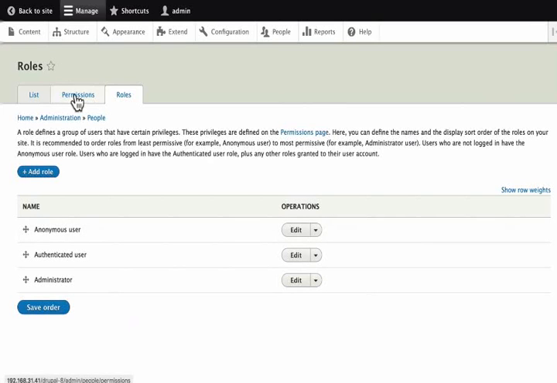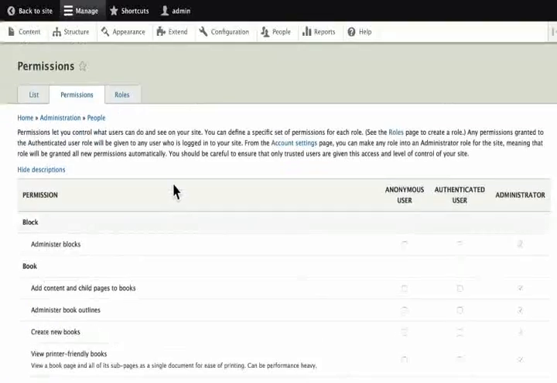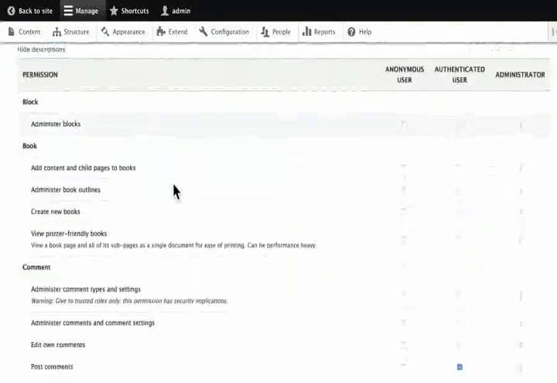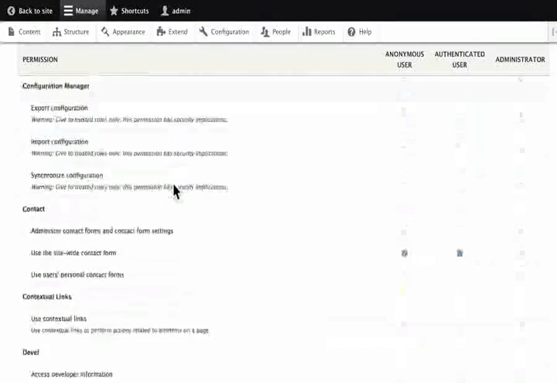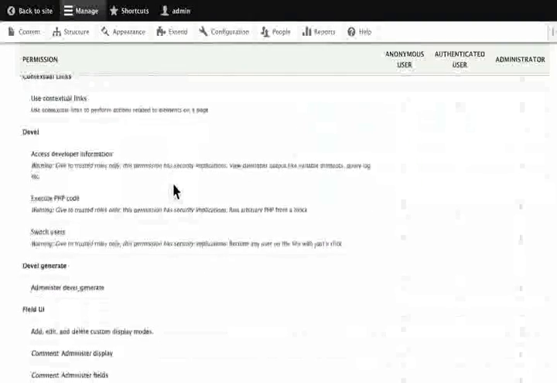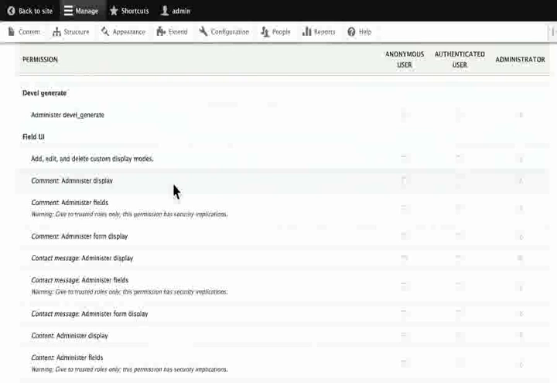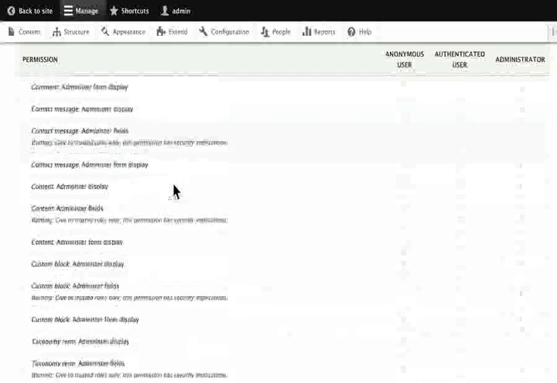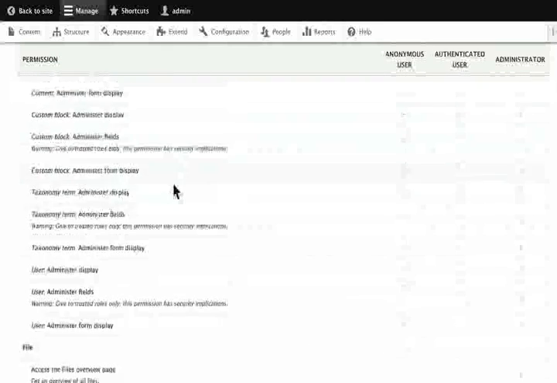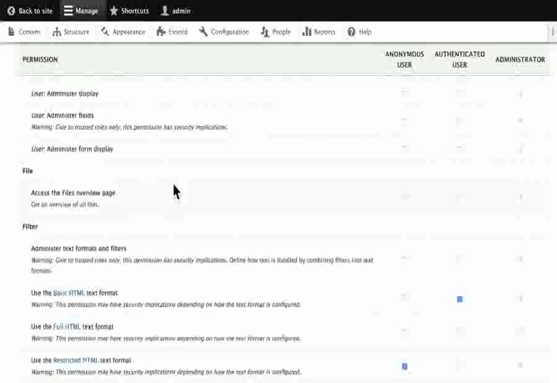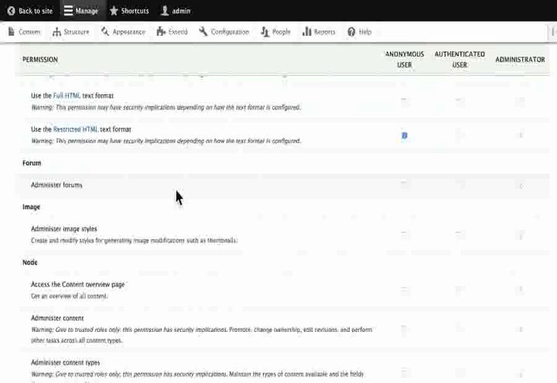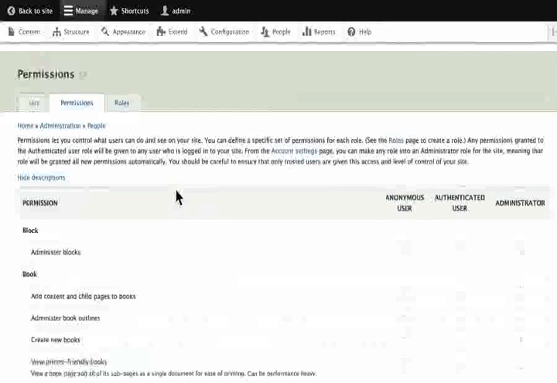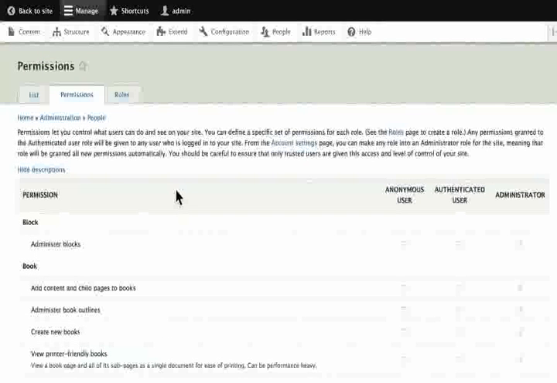For now, let's click on Permissions tab. Scroll down slowly and see what's available. The list gets longer and longer and longer, for every content type we add, for every module we add, and for every view we build. People management in Drupal is about what people can do. Next, we will add a new role, give it some permissions, and test it out.